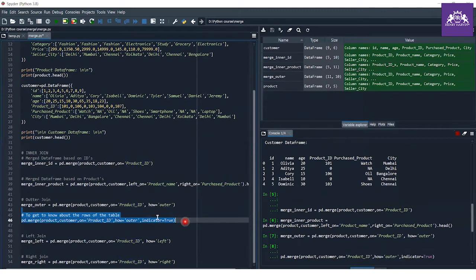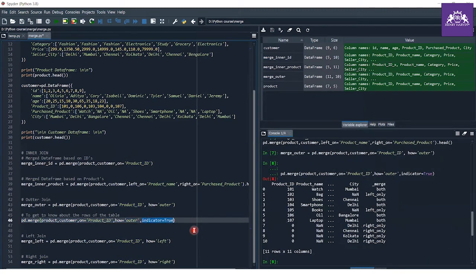So here I'm writing another hyperparameter, indicator equals True. As you can see, it shows that this row is present in both, this row is present only in the left dataset, and this row is present only in the right dataset. That's why it's showing NaN values on the left side of the dataset. So that's all for the outer join in practical.